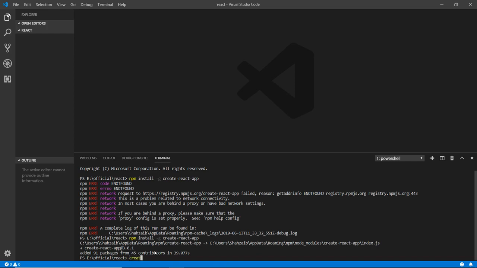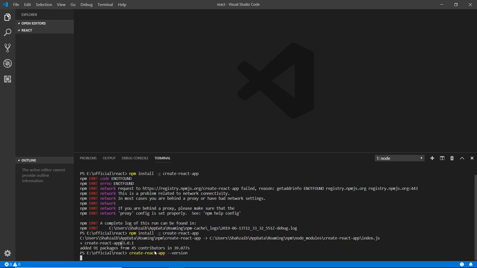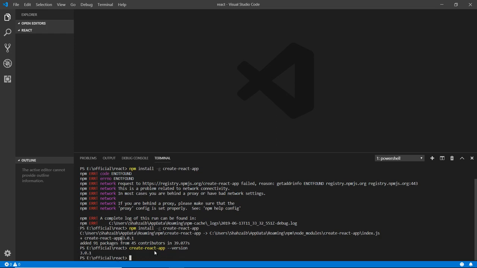Now it is time to check that. I'm writing create-react-app --version. The double hyphen and version is the way to check the version of React. The version check shows it's installed. It is 3.0.1. That means we have the React application installed on our system. So everything is fine for now.